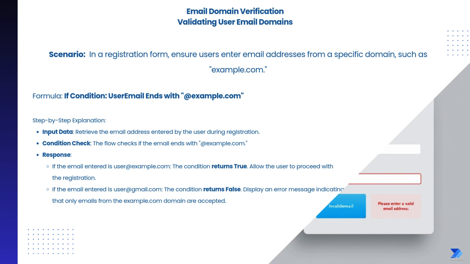Step-by-step explanation. Input data. Retrieve the email address entered by the user during registration. Condition check. The flow checks if the email ends with @example.com. Response: if the email entered is user@example.com, the condition returns true. Allow the user to proceed with the registration. If the email entered is user@gmail.com, the condition returns false. Display an error message indicating that only emails from the example.com domain are accepted.